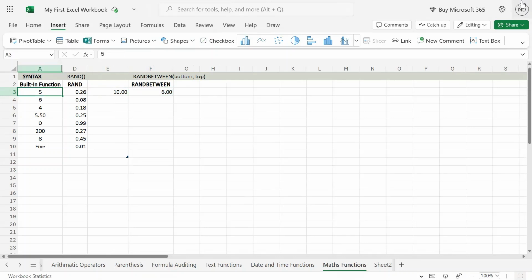Suppose I have a bigger number, I have 99, and I use the same function. It gives me a different number every time. And you see, every time this sheet is getting calculated, these numbers are also getting updated. Even the RAND function is getting updated. See this?